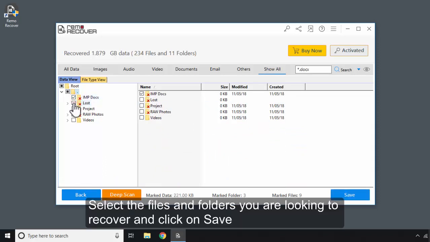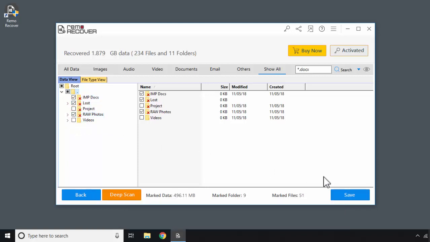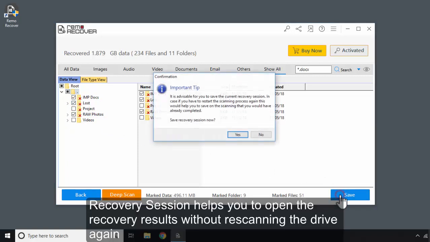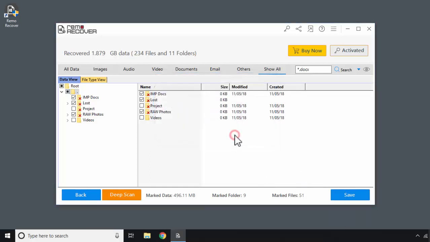Select the files and folders you are looking to recover and click on Save. Recovery Session helps you to open the recovery results without rescanning the drive again.